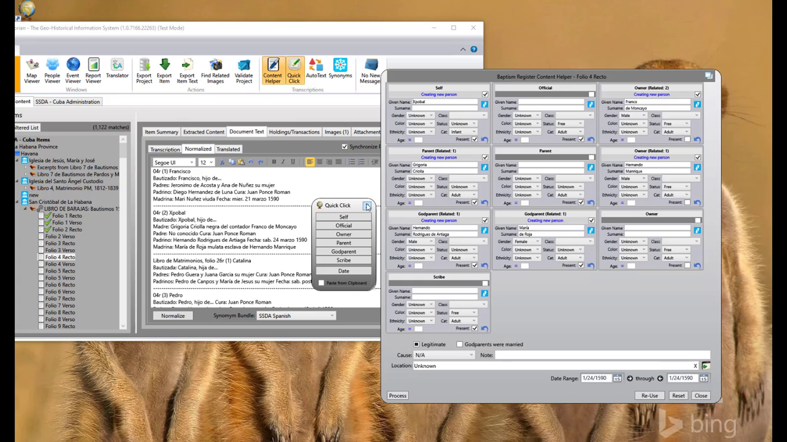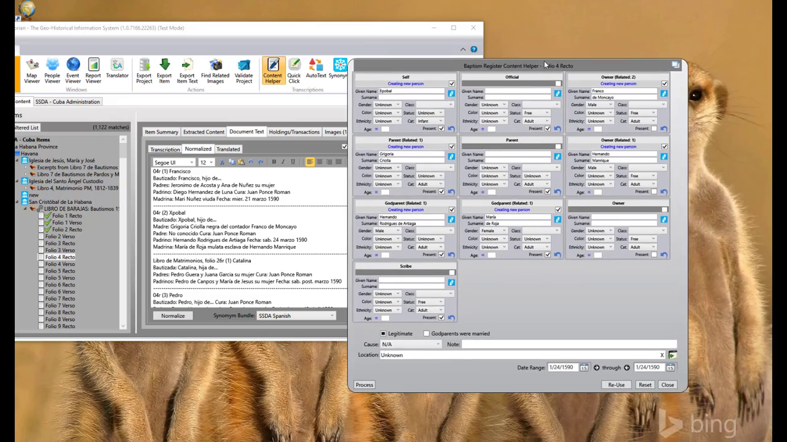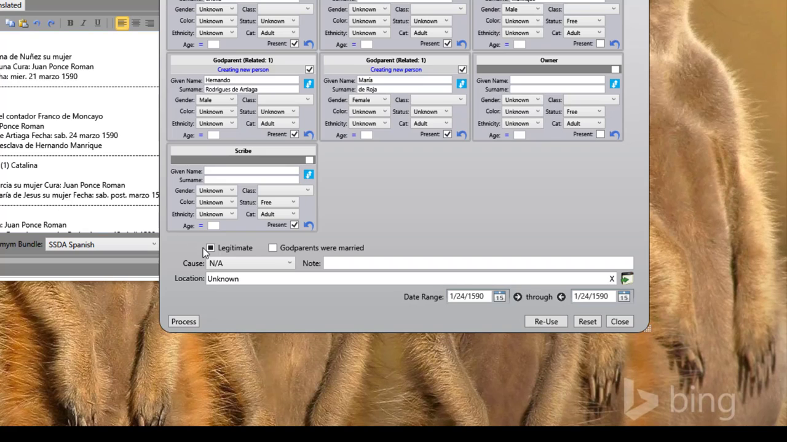So now what I will do is close down the content helper, and I'll show you a few more things you can set up on here. First, you're going to indicate if the child is legitimate or not. In this case, we don't have a father, so we assume the child is not legitimate.